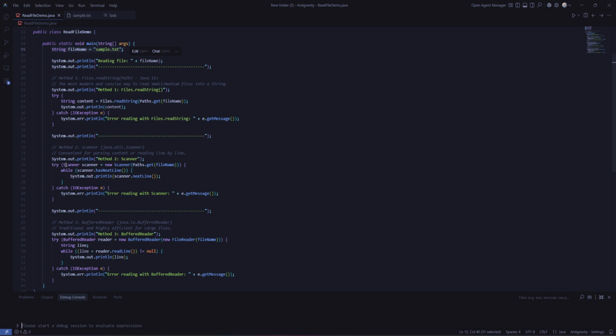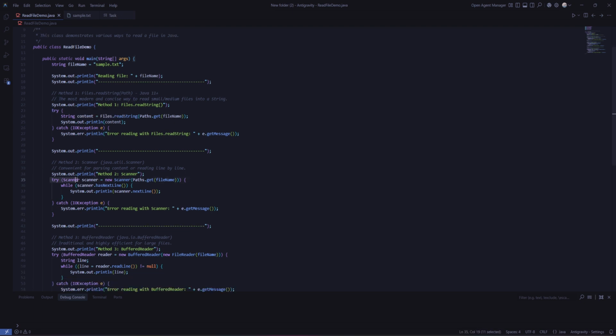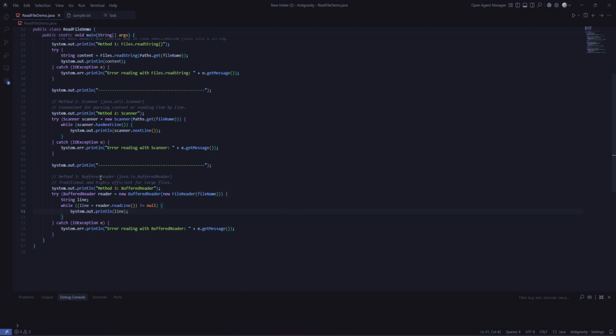So Scanner. We have this one right here. Sorry, this one, Scanner, which I'm now highlighting. This is also good if your file contains specific data types like integers or doubles, separated by spaces or commas. Use the Scanner class. And also then we have the third option, which is BufferedReader.